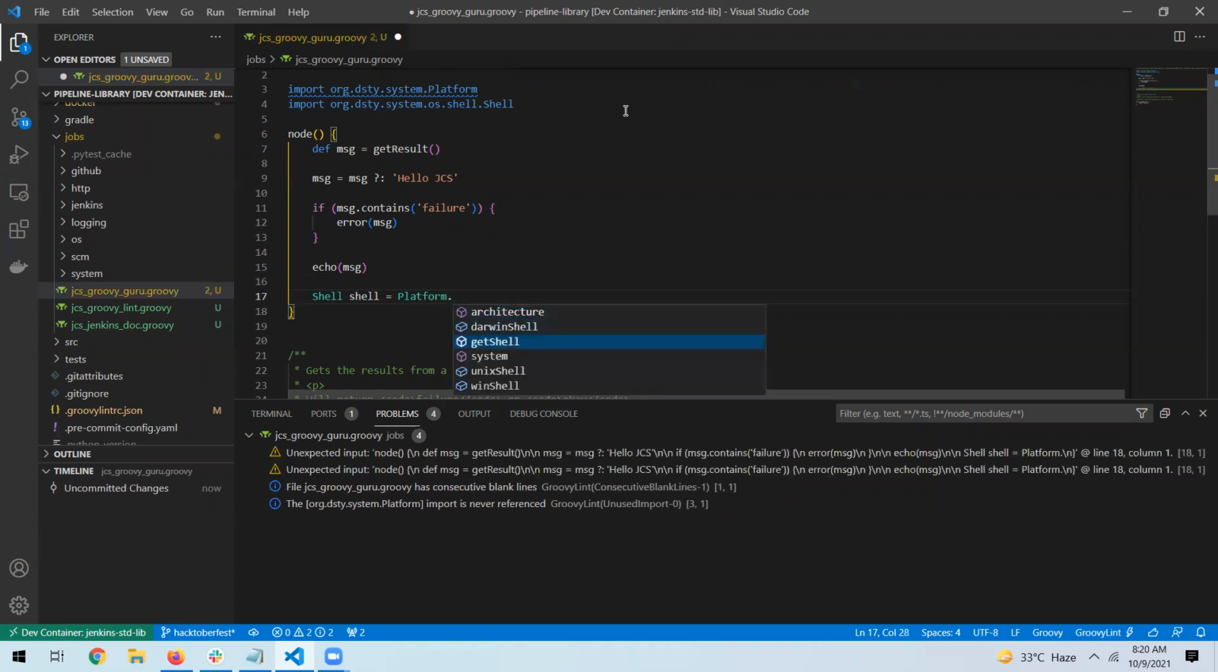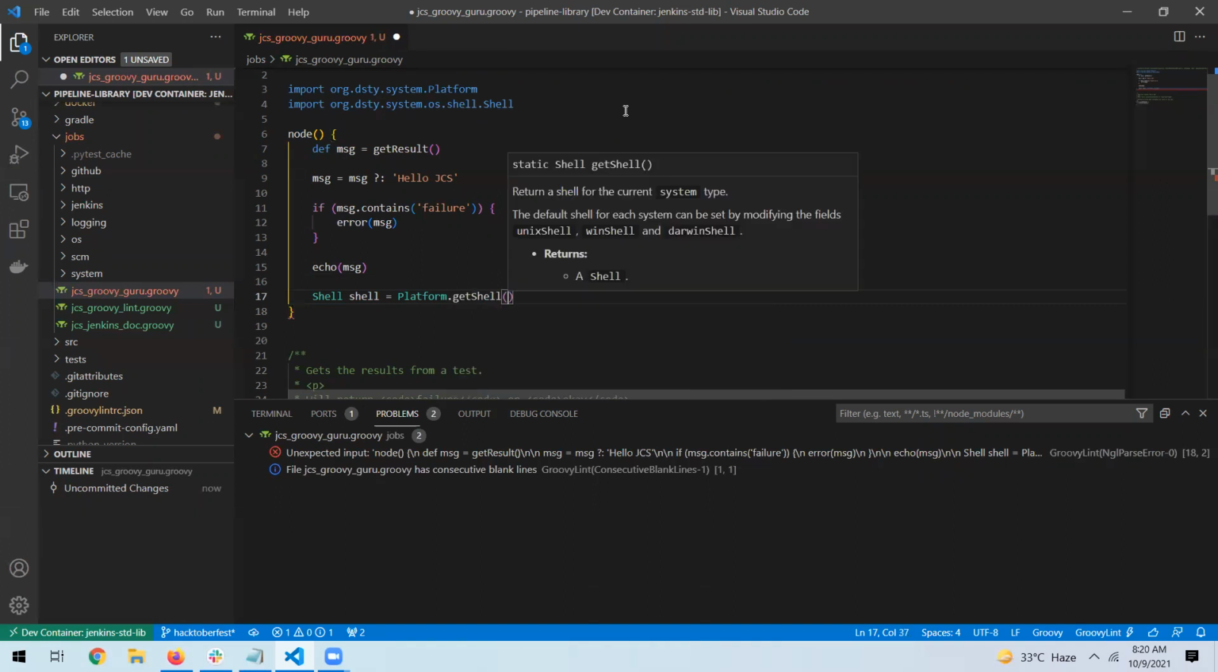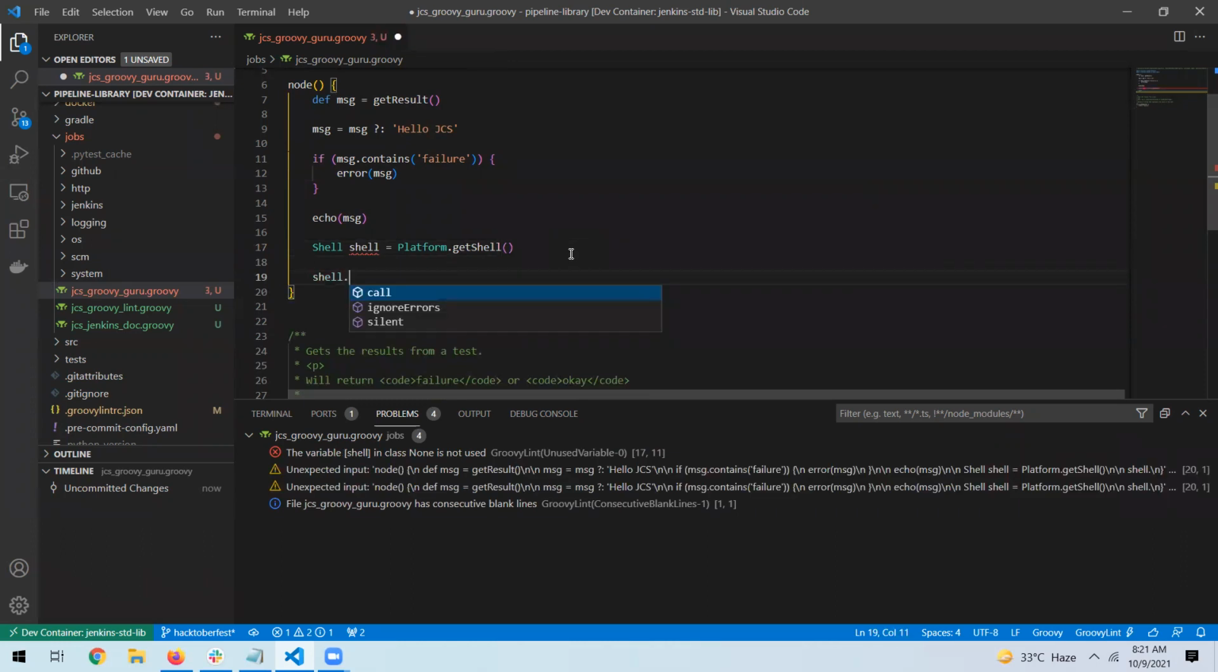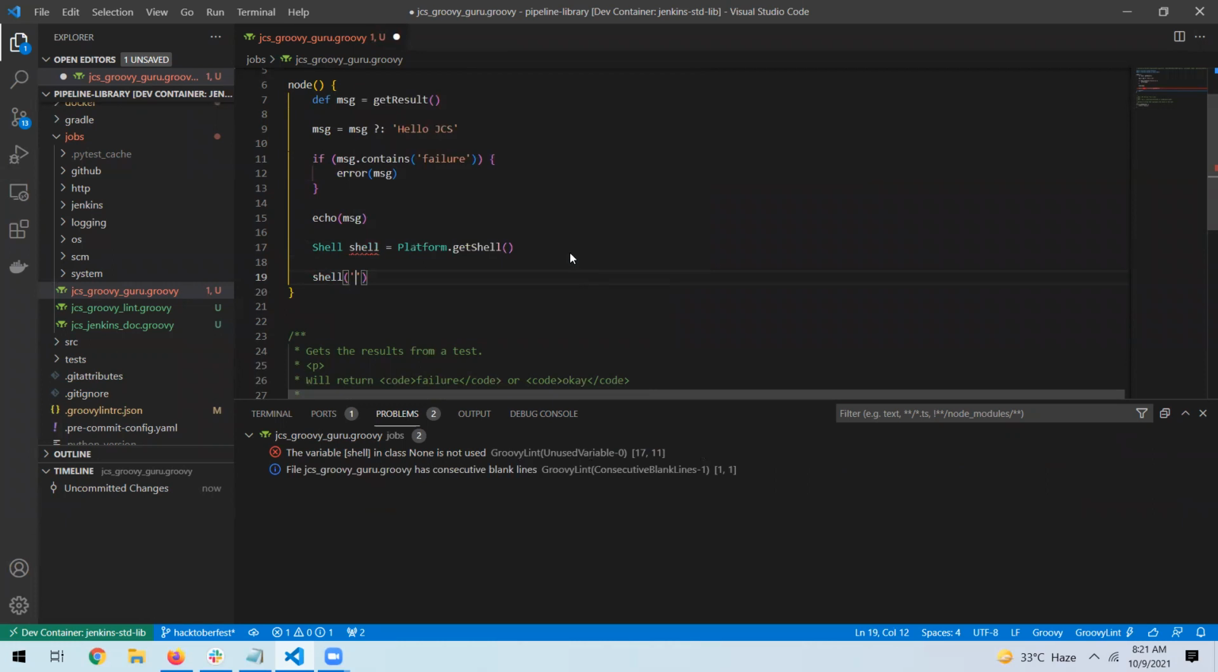And then I can see all the different methods. This platform is something that's inside of my shared library, but we can use it like this. And there we go. We got the typing. And then we can do the things that we want to do, like maybe call this function.